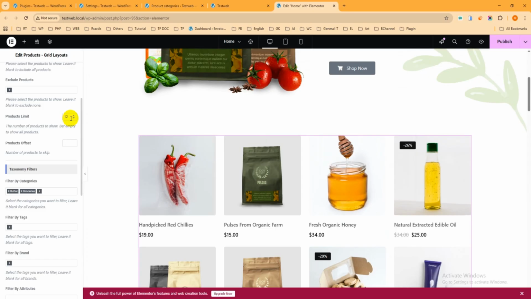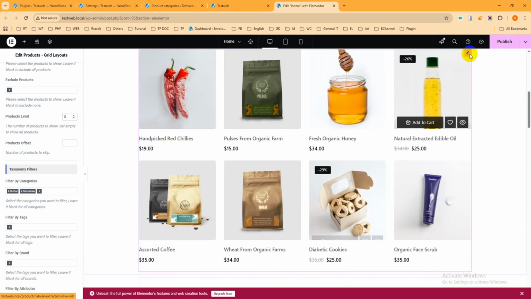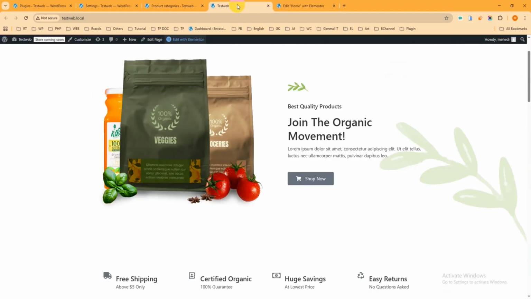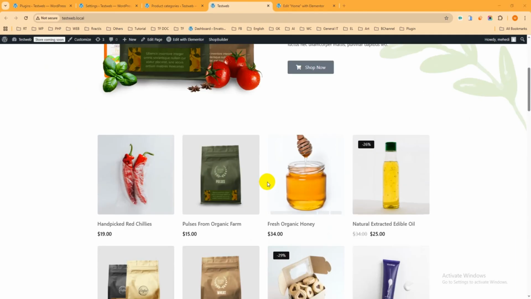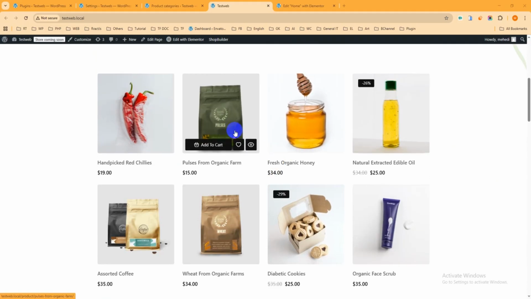Now I want to change the limit, like I want to give it 8 products. Okay, so it works perfectly. Publish, then check the website and reload it. Okay, you can see the groceries category products are showing here.